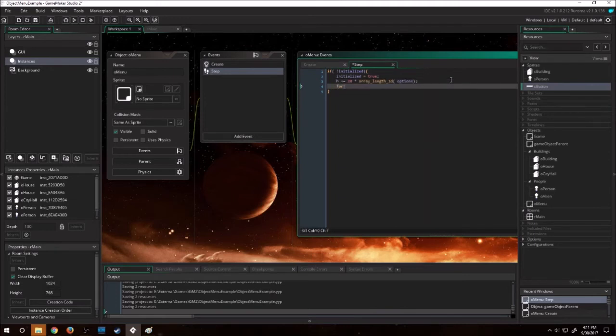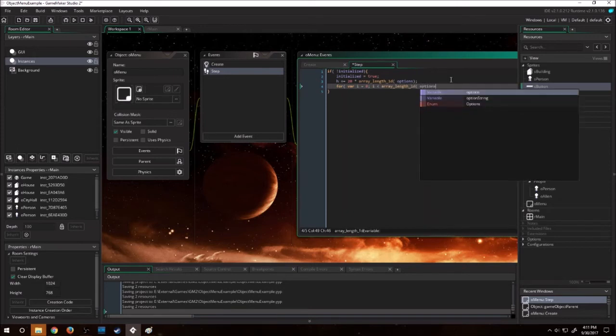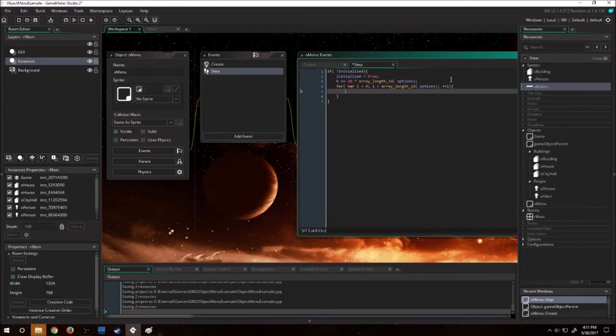Now that we have that, we actually have to create the buttons. So we're going to create a for loop here. I is less than array length 1D options, plus I. And in this for loop, we're going to create the buttons, and we're going to create that the same way basically that we created this menu. Instance create layer x plus padding, y plus padding, and then we're going to create this y plus padding.